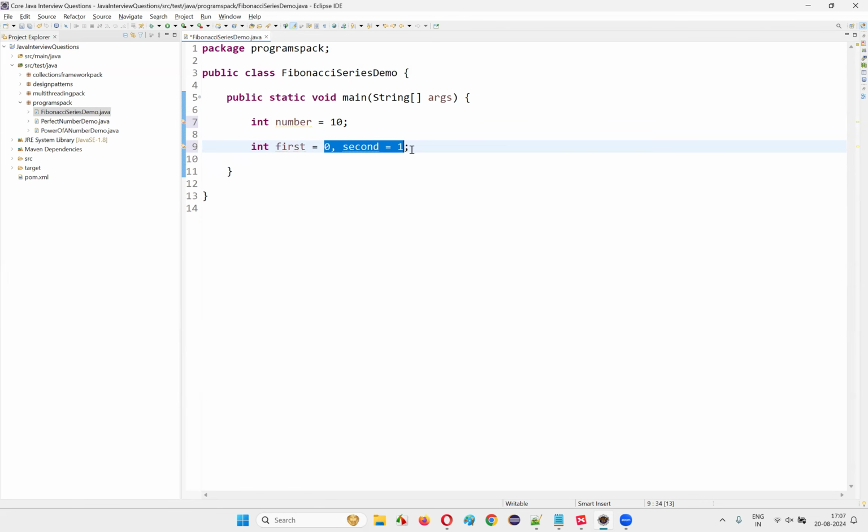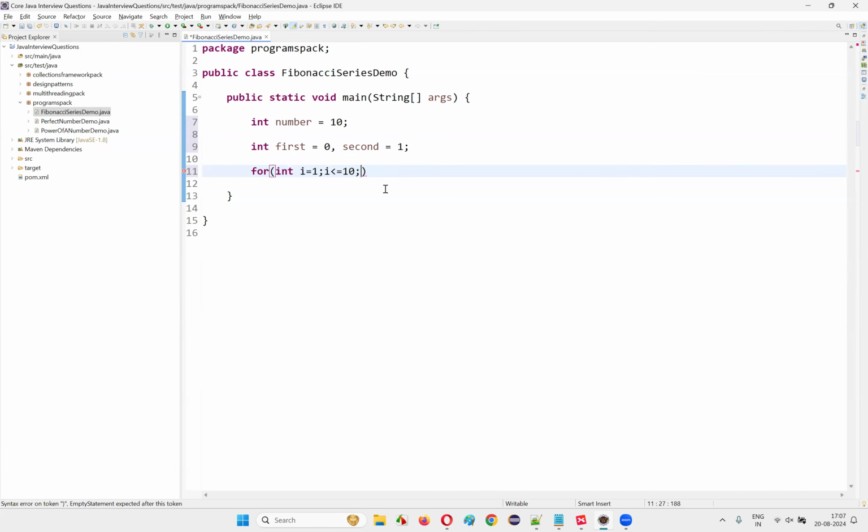From the third number, we have to add this, right? 0 plus 1, it will become the third number. I'll write the logic like this. For int i is equal to 1, i less than or equal to 10, i plus plus. If you want to print 10 Fibonacci series numbers, you have to write like this.